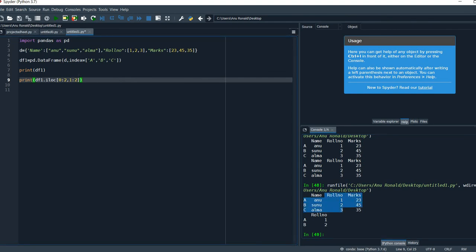Clear? So LOC is used to get the slice of a data frame using the names. ILOC is used to get the slice of the data frame using the positions. So remember, when we are using the LOC method, both start and stop indexes are taken. But when you are using the ILOC method, 0 colon 2 means it's taking 0 and 1. 1 colon 2 means it is just taking 1. That is the difference.